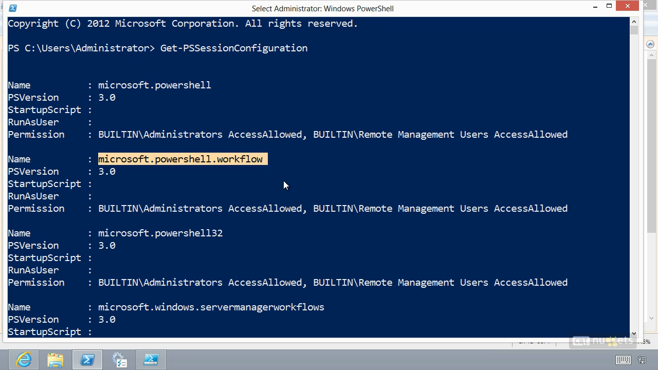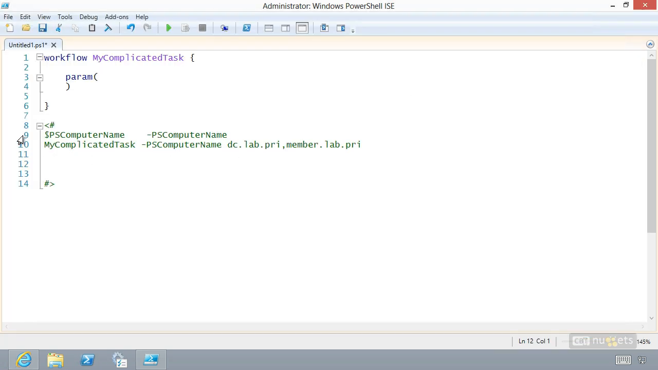So any workflows that you try to push to a remote computer by running the workflow and using the -PSComputerName parameter, any of those will be pushed to this endpoint instead. So workflow has its own little private connection that it can use. What that means though is if you want to use -PSComputerName, you have to have remoting enabled on all of the target computers you specify.